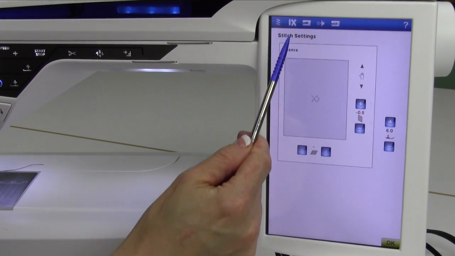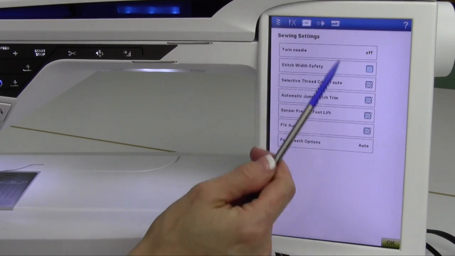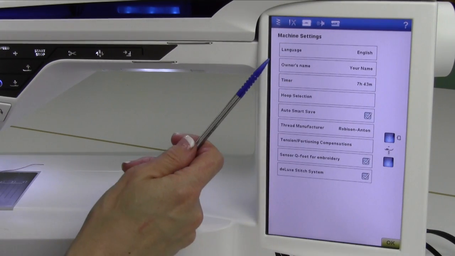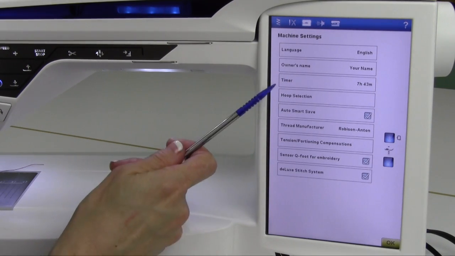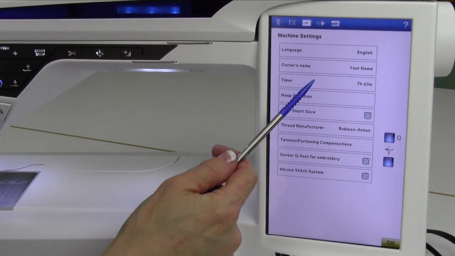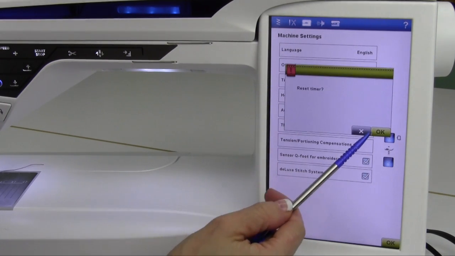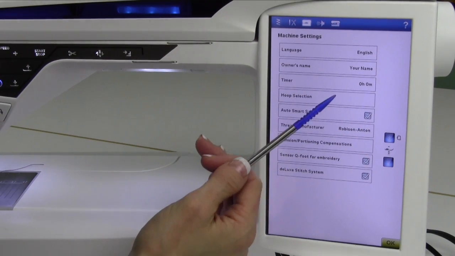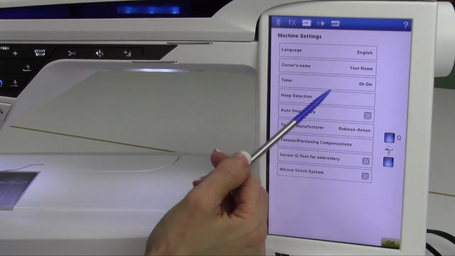Okay, so we've already done the sewing settings. Next is the sewing machine. So we have the language of your choice, so English, your name if you have put it on there, the timer since the last time you have reset it. So if I touch that, that will reset the timer. Reset it? Yes, I will. Okay. And then it'll go back to zero. So if you're timing a project of how long it takes, this is your personal timer.